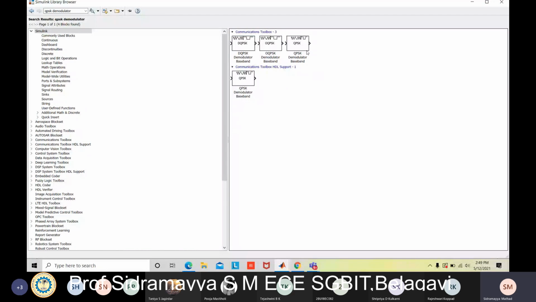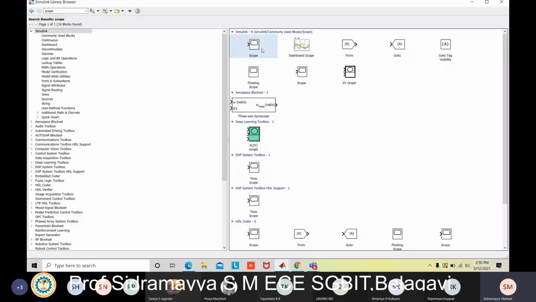Then we need a scope. Just type it here and search it. You will get a scope here. Right click and add block to model. Okay, scope is added. Next is complex to real imaginary. Search for it here, and you'll get the first one, complex to real imaginary. Add block to model.